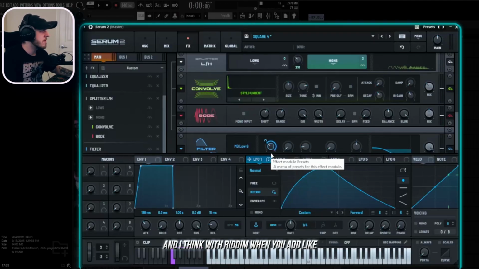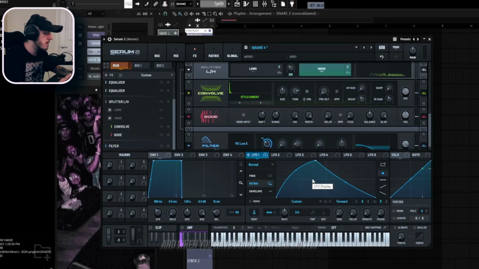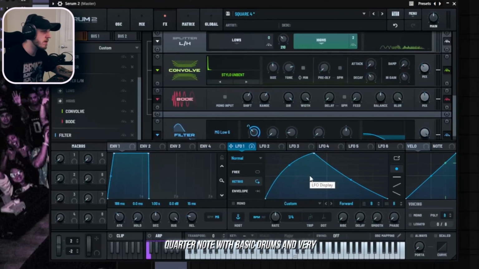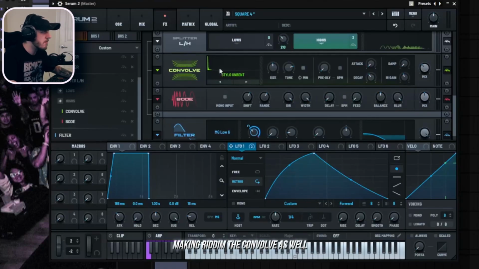And I think with Riddim, when you add slight tonality changes or just slight movement things, it creates a lot of flow. And when you have songs that are mostly quarter note with basic drums and very minimal in the amount of sounds, very slight tonality changes become really, really important. So the fact that you can create so many different variations so easily is really good for making Riddim. The convolve as well.